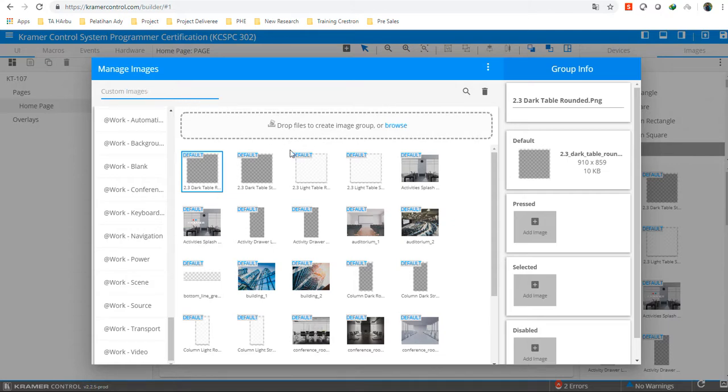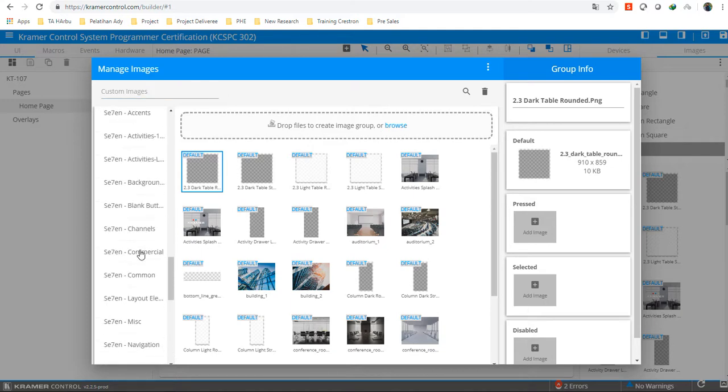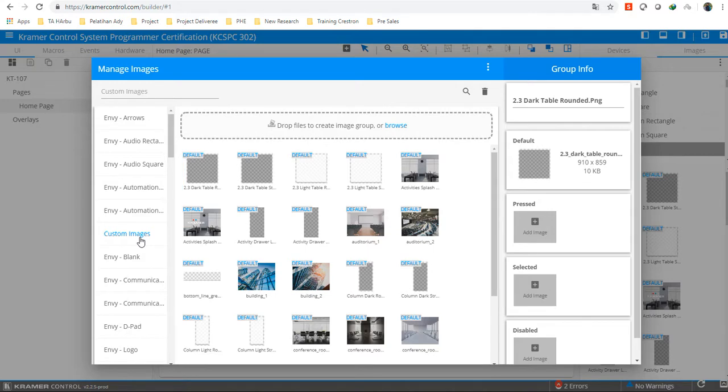The next thing we're going to want to do is add images to this library. To do that, you can either drag the images directly in here, or you can browse your computer. I'm going to browse my computer for mine.